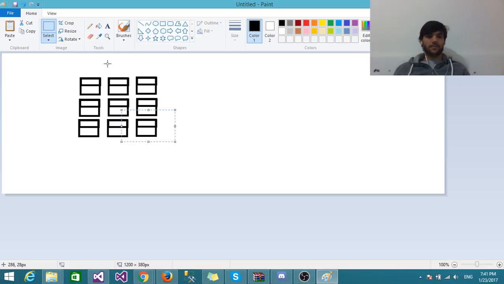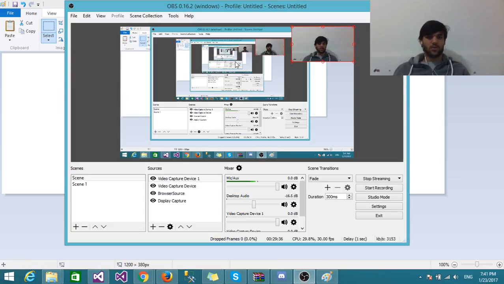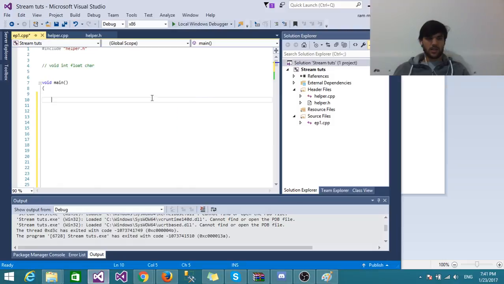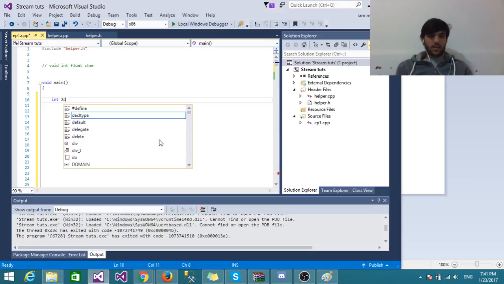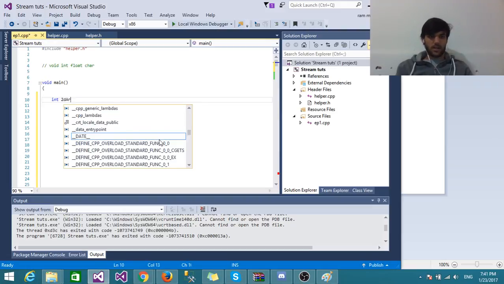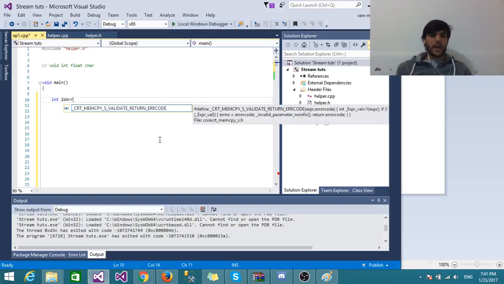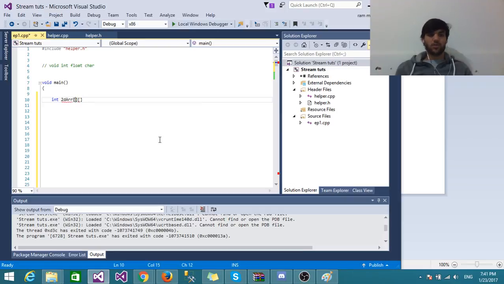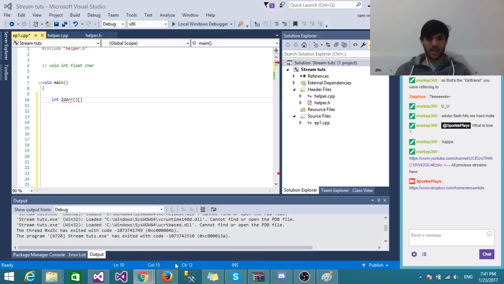So in order to use this inside the program, what we do is very simple. We want to create an array of ints. Now we make an int called 2D ARR, for 2D array. And what we do is we put two square brackets. Guys, help me in chat, what is the correct name for these brackets?